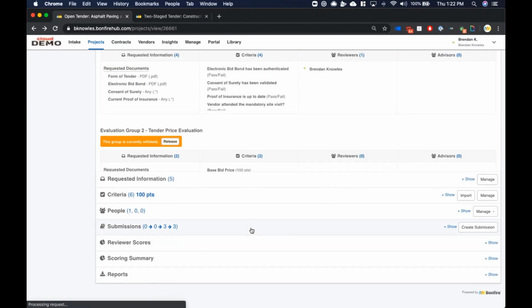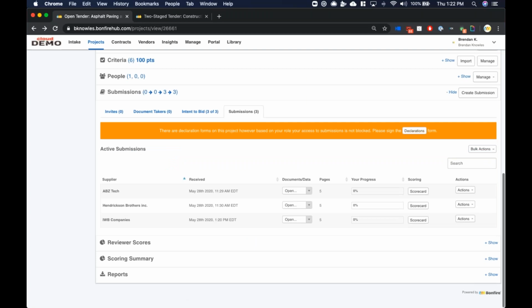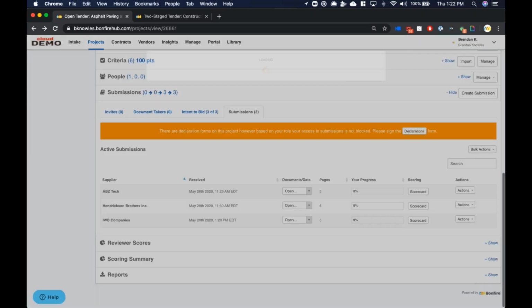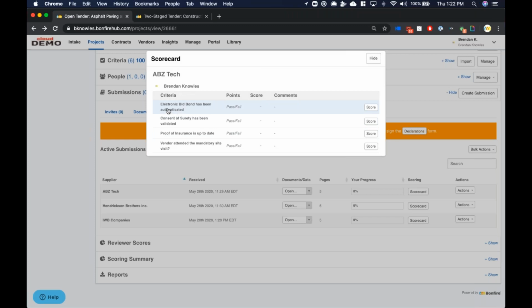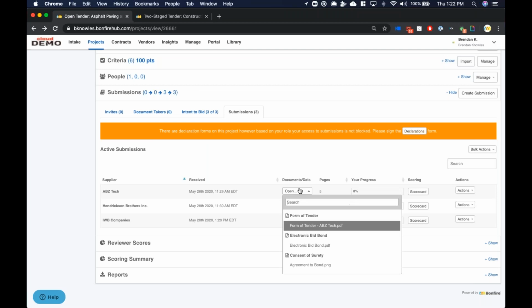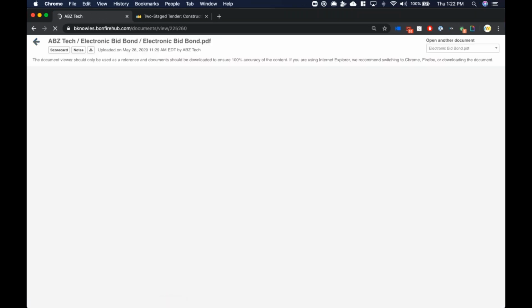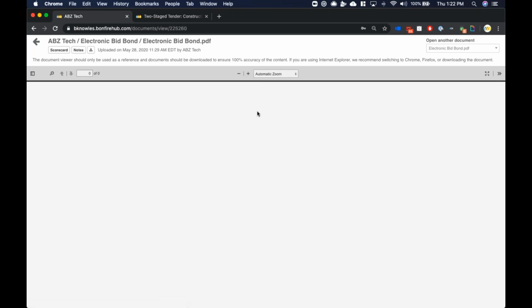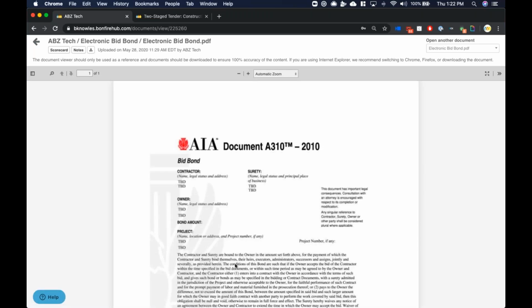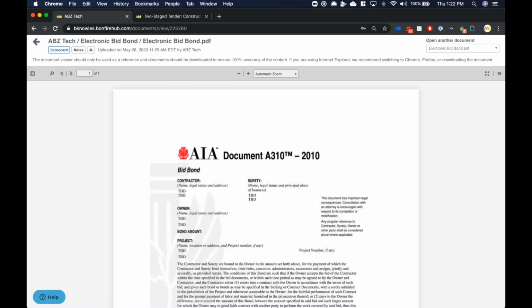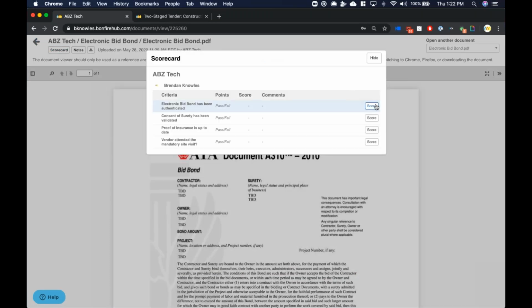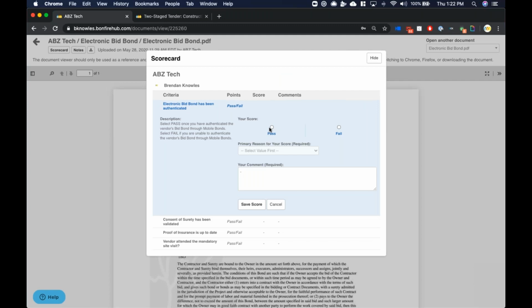And then our evaluators will walk in, whoever's mapped to run through that initial evaluation. And for each of our vendors, ABZ Tech, Hendrickson Brothers, and IWB companies, they'll open the scorecard, and we can see that we have access to those pass-fail criteria that we've set up. So the idea here is we're accessing the documents that have been submitted by each of the proponents, either viewing them in Bonfire's in-platform document viewer, accessing the scorecard when we're ready, and then making sure that we can apply a pass or a fail based on the requirements.